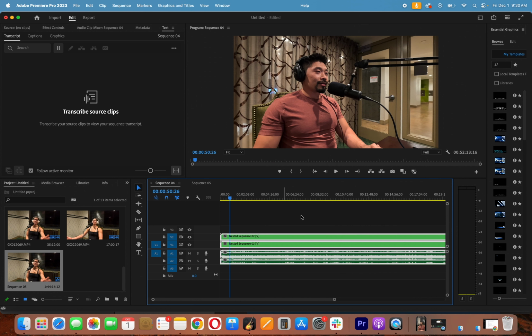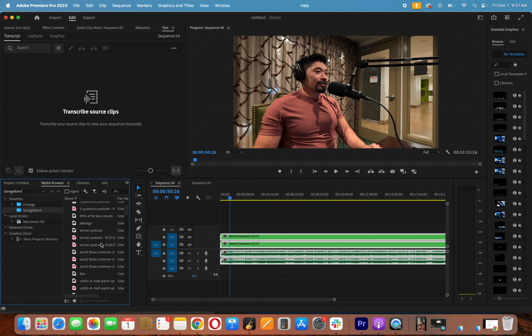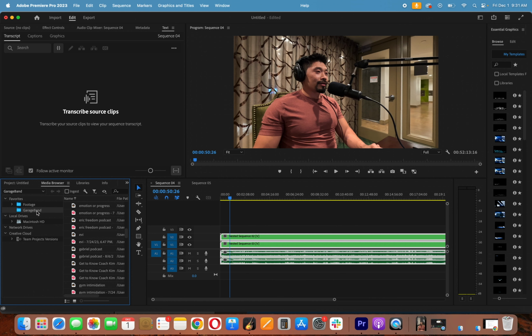Good. Now once that's processed and it's synced, you want to make sure audio 3 is toggled on. And we're going to head over here to media browser, and then we'll scroll down and we'll find the audio. I record mine in GarageBand, so you just search for it like any other file, wherever you save it when you record.